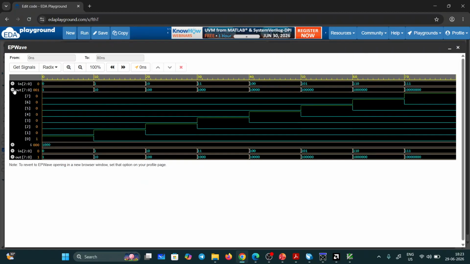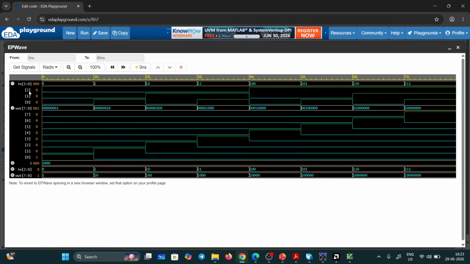Here, how many bits is this? 8 bits. And in is how many bits? 3 bits. So when in is 0, out 0 is 1. The remaining are all 0. At a time, only one output of the decoder will be high, and the remaining are all low. When in is 1, out 1 will be 1. When in is 0 1 0, out 2 will be high. Here out 2 will be high, like this.